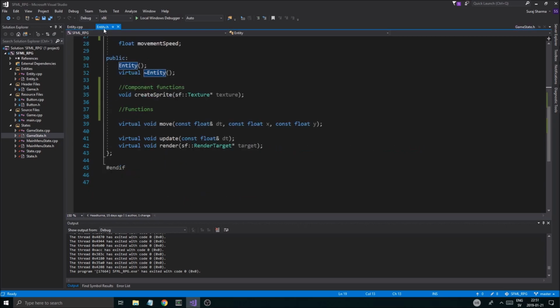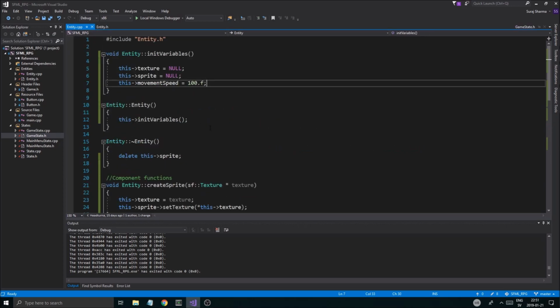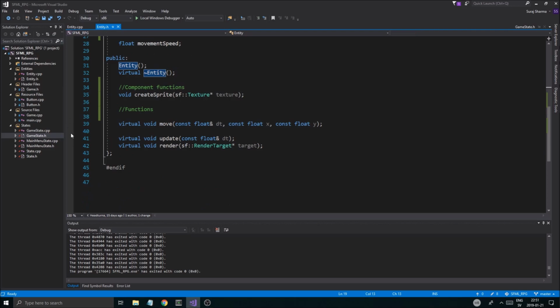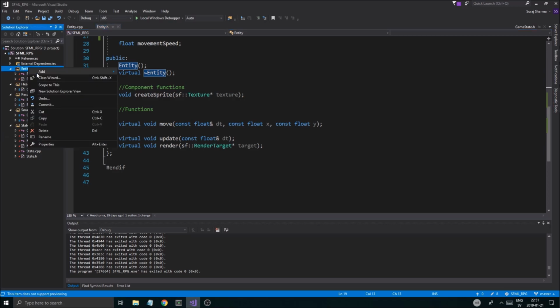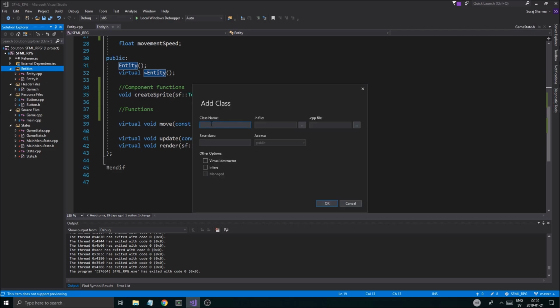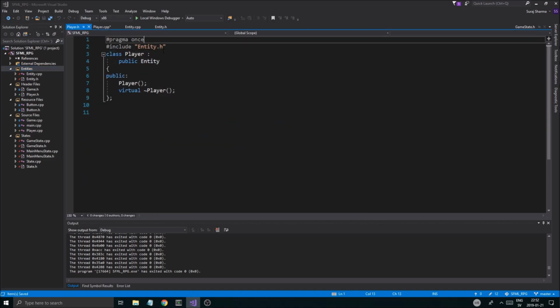We worked on the entity class a little bit right here. What we're gonna do is create a player class. So I'm just gonna add a new class, a CPP class like this, and call it player. I'm gonna stop hitting my mic, I promise. Let me just move it up a little bit so I don't hit it. There we go. Okay, so I'm just gonna call it player, virtual destructor, entity as a base class. The access is gonna be public, and just go ahead and create that class right here.